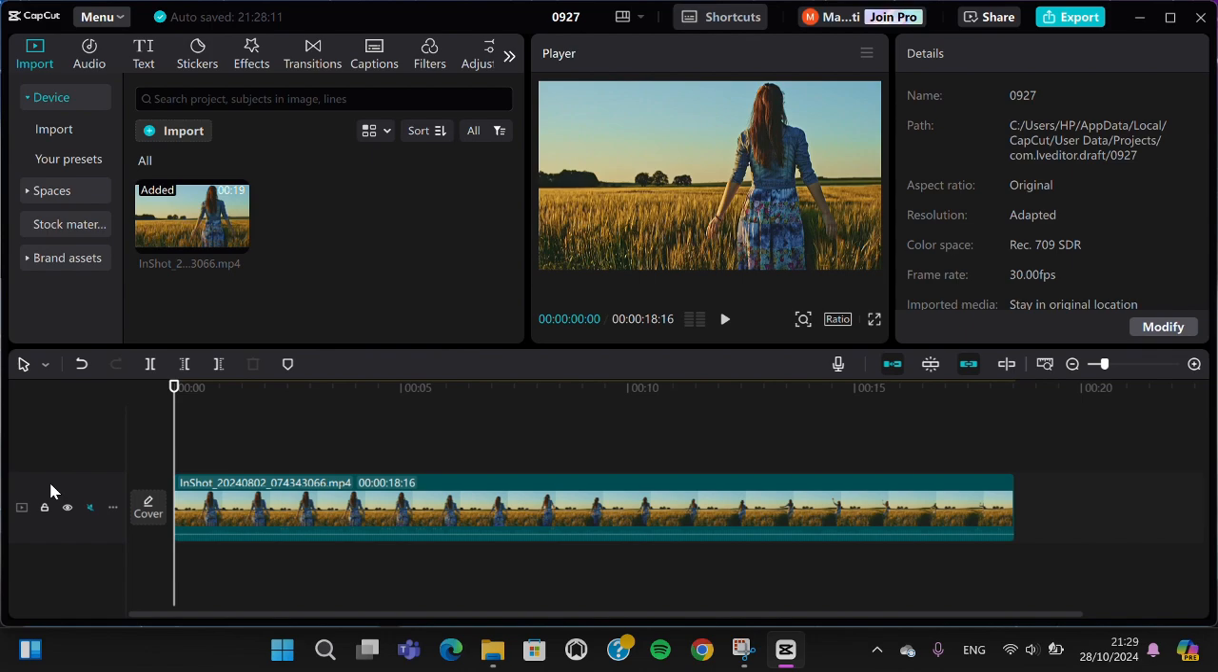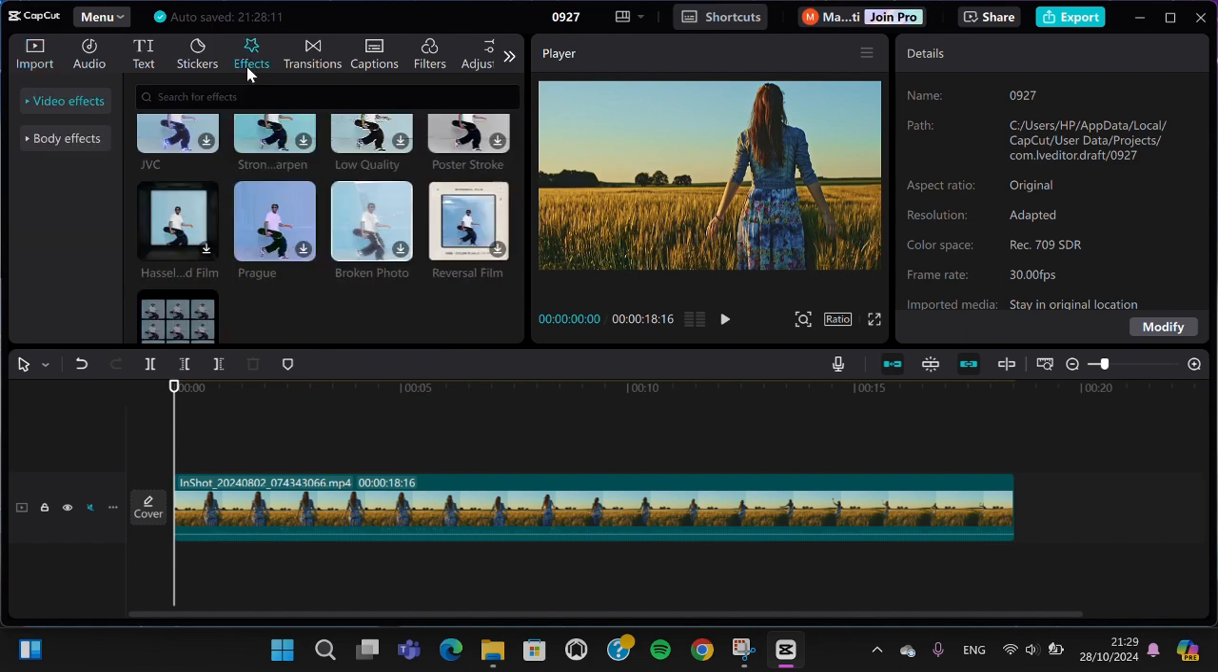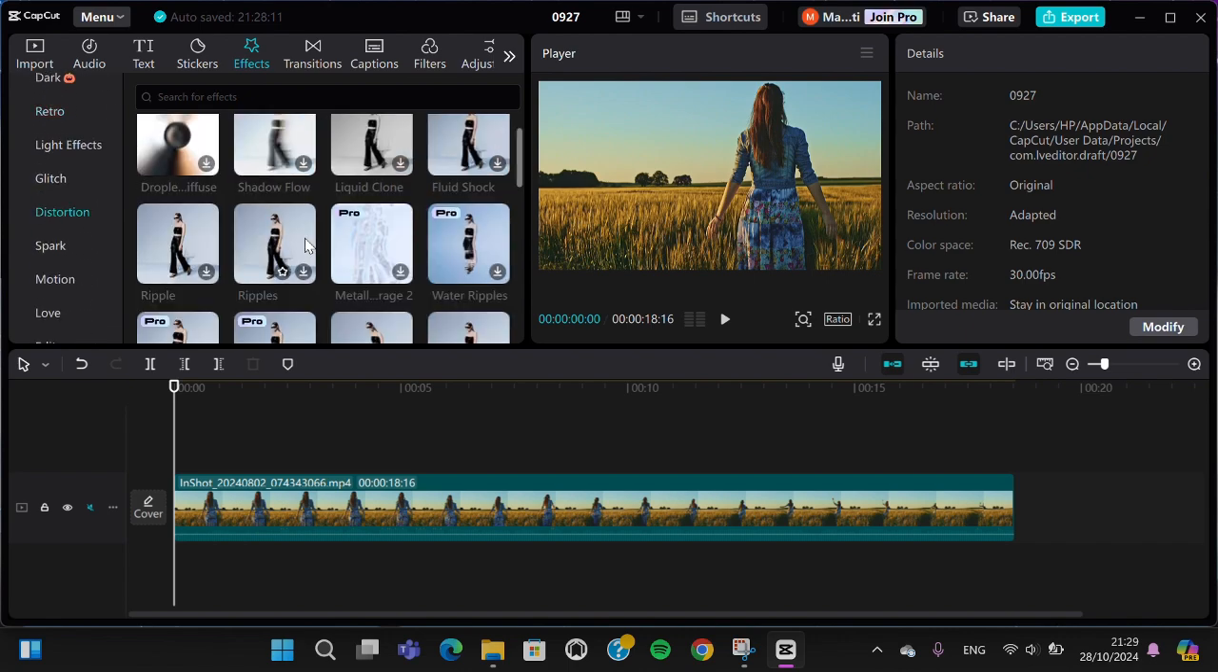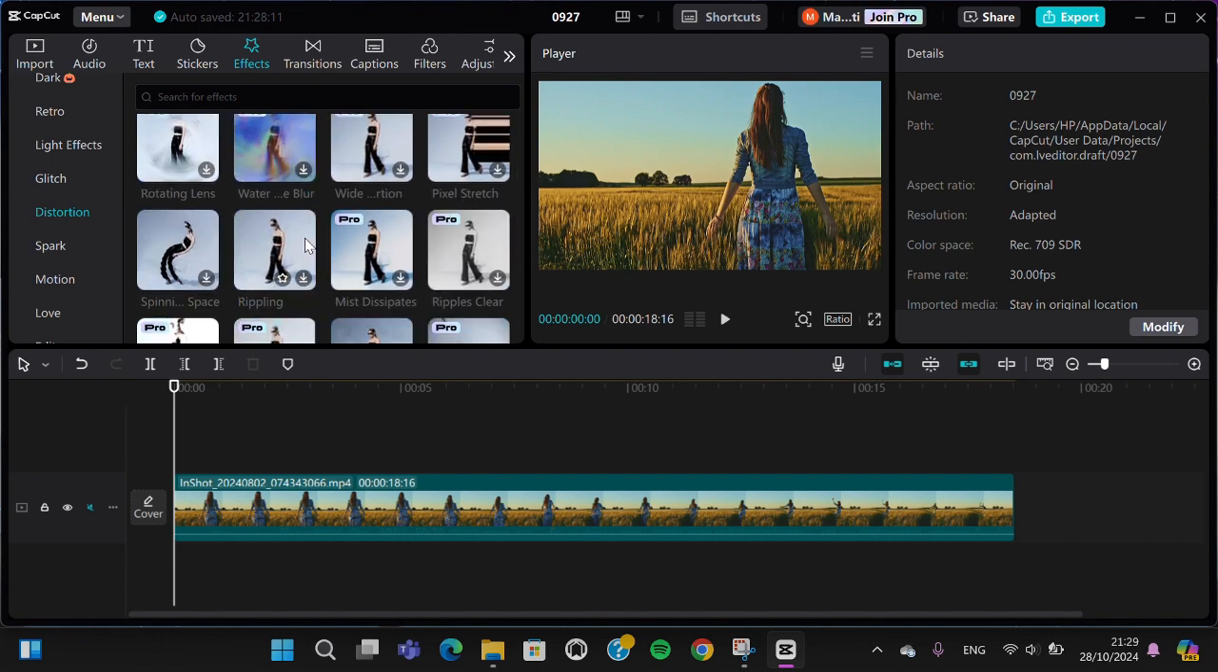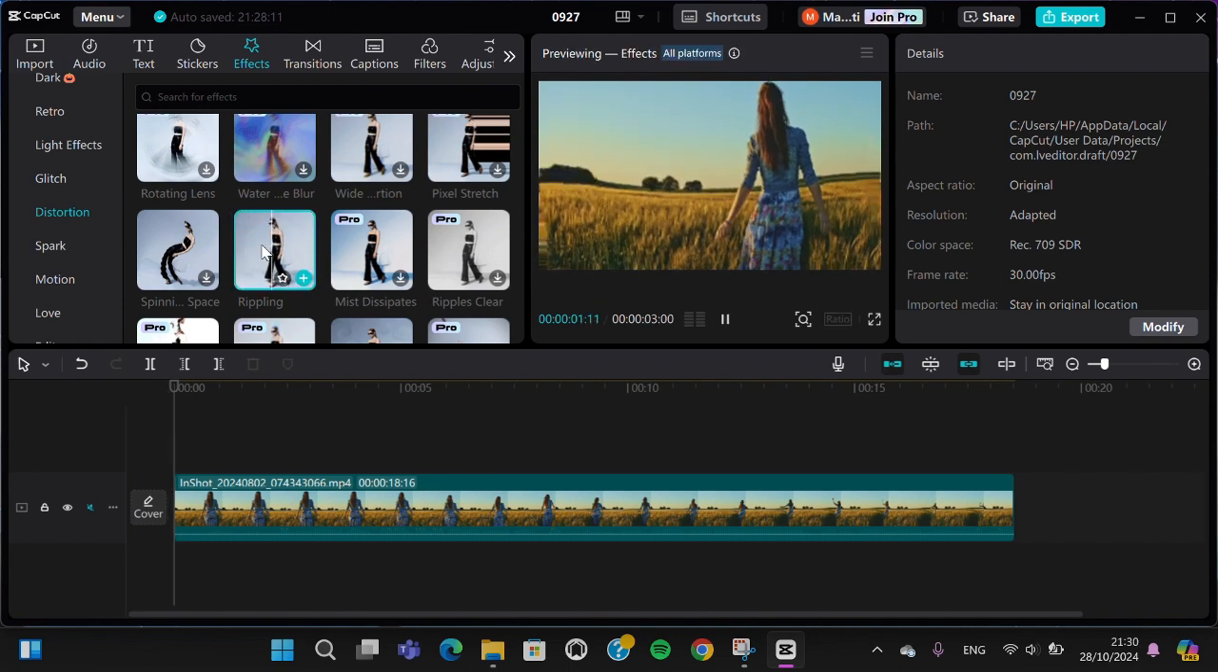I have created a project in my Capcut PC application, and if we want to add bubble effect in Capcut, we need to go to the effect menu. We can go to the effect and then select the video effect, and in this video effect, you can go to the distortion category. And then you can scroll down until you find the rippling effect, this one. By applying this effect, you will create bubble effect for your video.